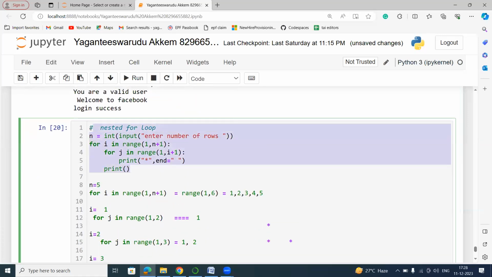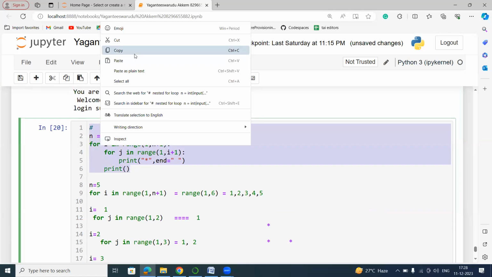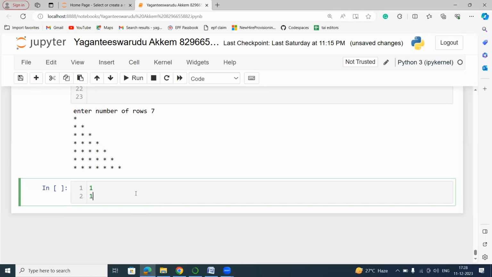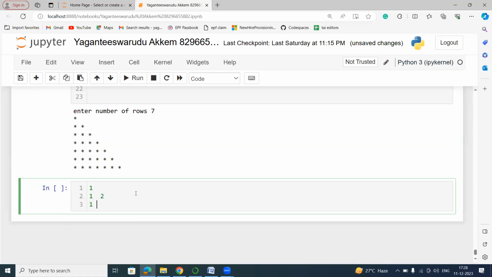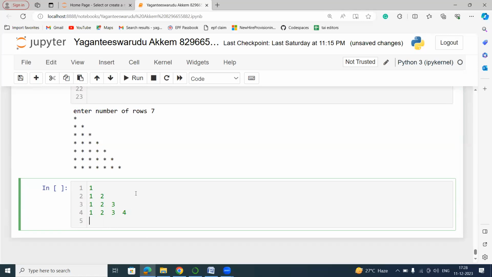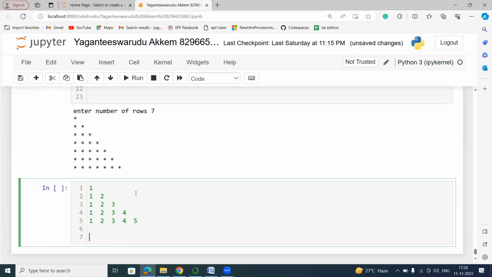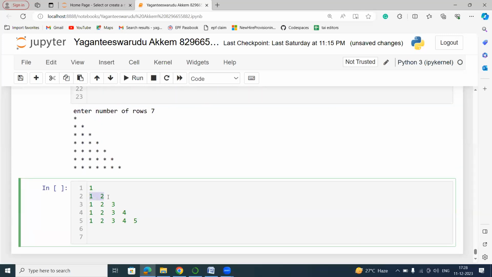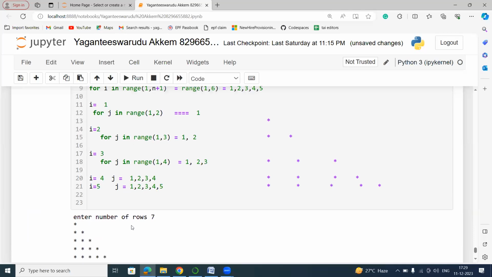And with the same example, I want to print a pattern something like this: 1, then 1, 2, then 1, 2, 3. These pattern programs you will get mostly in interviews. If you attend interviews, they will ask you to write some simple pattern programs. So I want to print something like this. Instead of stars, I want to print 1 in the first line, 1, 2 in the second line, 1, 2, 3 in the third, then 1, 2, 3, 4, then 1, 2, 3, 4, 5. Same program.